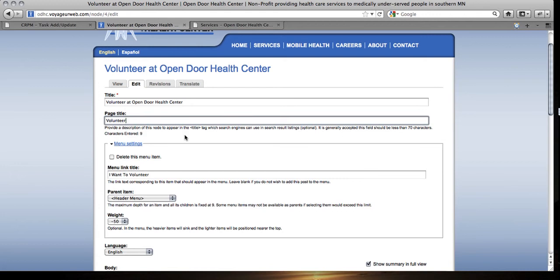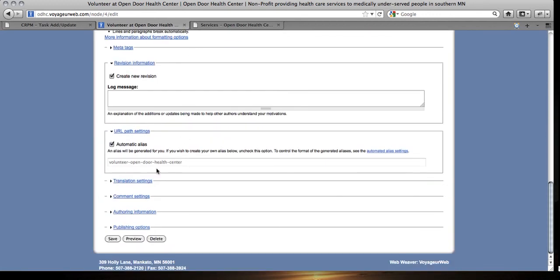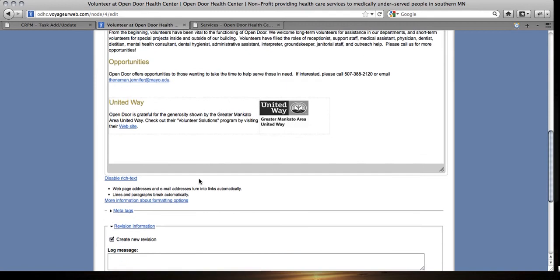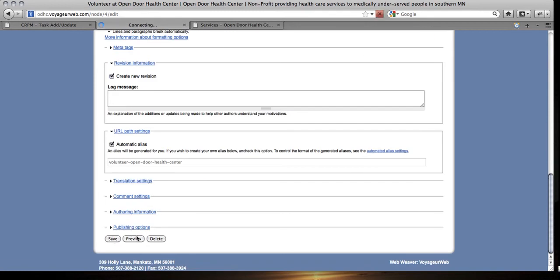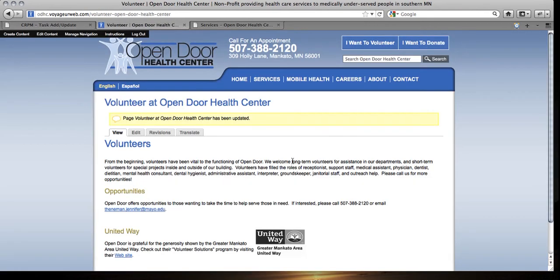So I'm going to change that. And then I'll go down here to the bottom and I click on Save. Any changes that I make to the page, I just go down to the bottom, click on Save, and that will save those changes. Now you'll notice that up here it changed to just the word volunteer. But this is unchanged because it's using a different page title area.